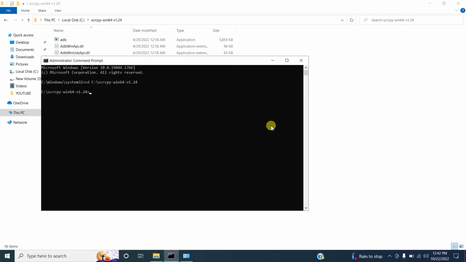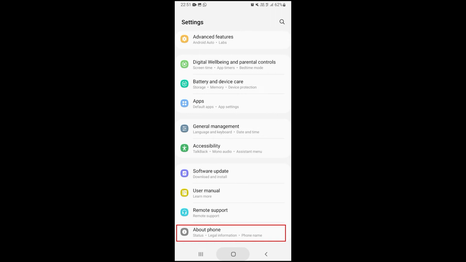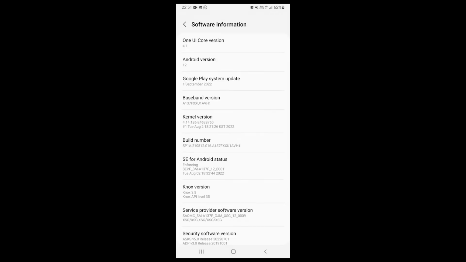Now what you have to do is connect your Android mobile phone with your computer using a USB cable, and then you have to do a few configurations on your mobile. Take your mobile phone and go to settings, click on about phone, and then click on software information. Tap on build number a few times to enable the developer mode.